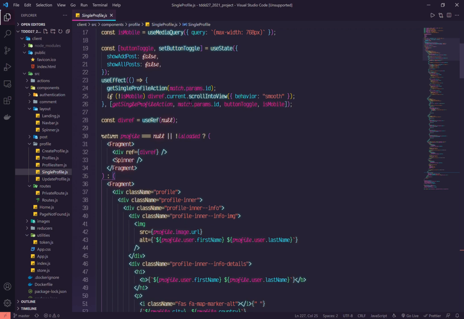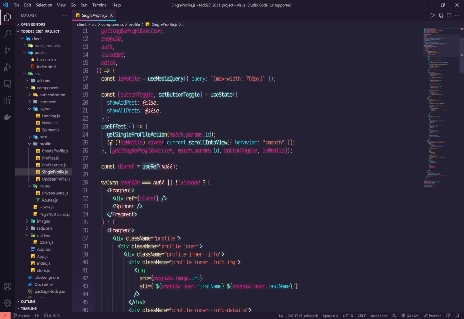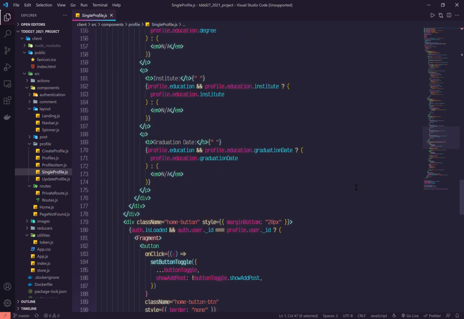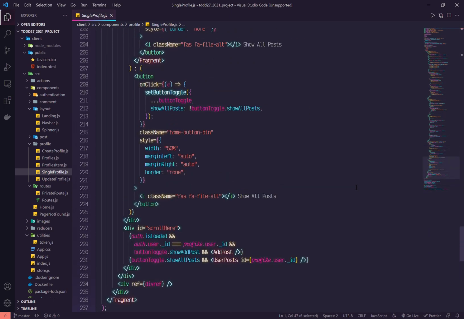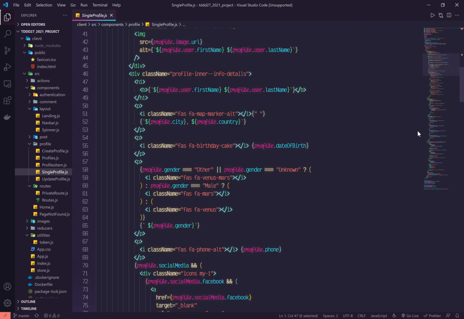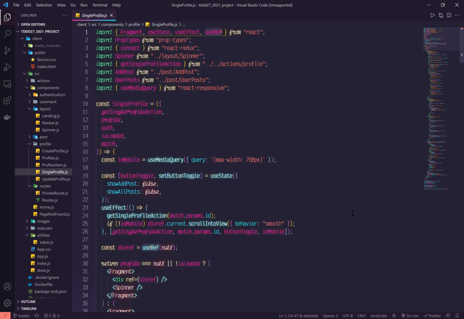Yeah, this is the new thing, div ref. We're using another hook here called useRef. So this is a reference. We're basically using this so that whenever the user clicks on posts in the single profile, it will automatically scroll down. To do that, we have an empty reference here, so it scrolls down to that one, so that the user does not have to do it manually. But this is only in desktop, because in mobile that looks weird.